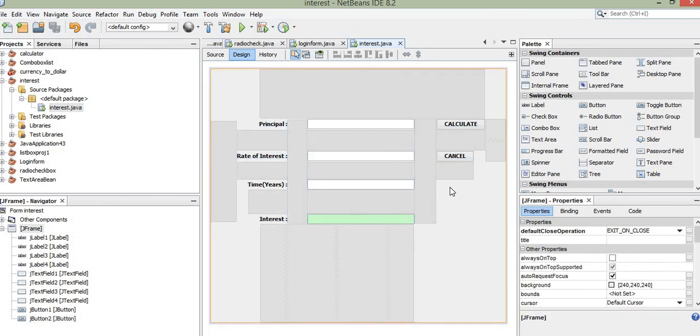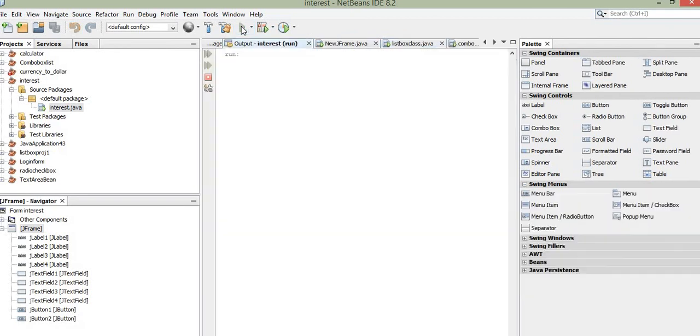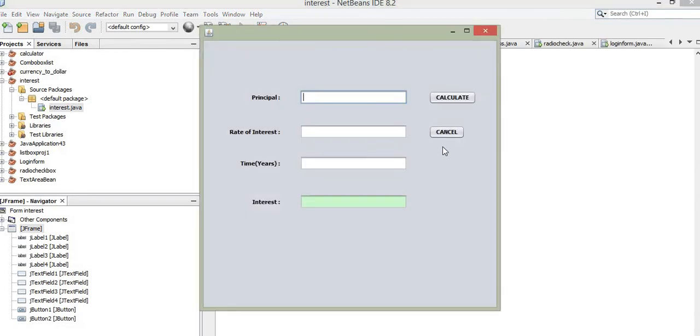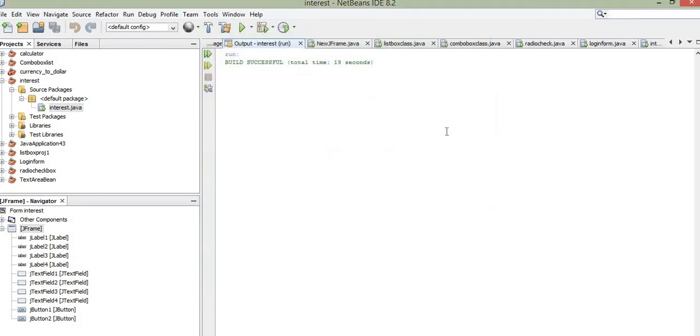Now let me click the run button to show you. Okay, here is the run button. Let me click on it. Now I shall click on this cancel button to check whether this form gets closed or not. Okay, let me click on this cancel button now. So here it is. On the click of that cancel button, the form immediately disappears.